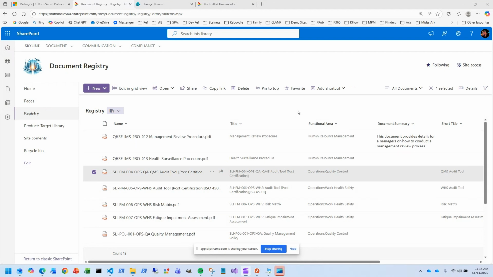Hi guys, so you asked for a demonstration on how to have a look at the Kaboodle K view, and in particular how the hierarchical metadata and filtering system works.